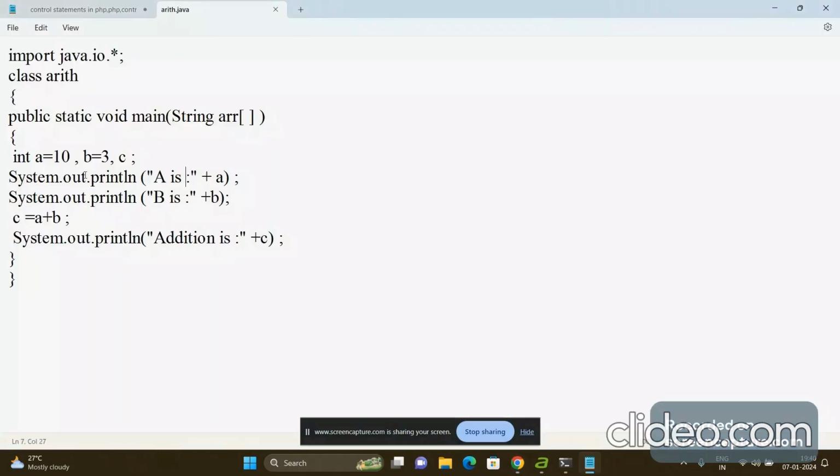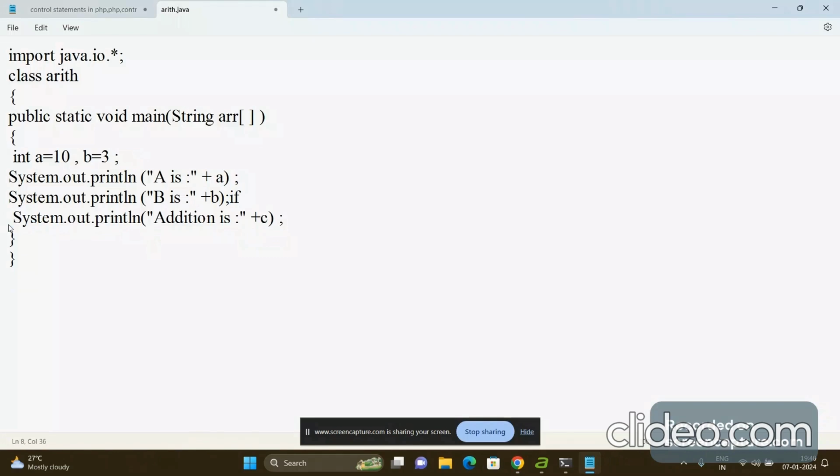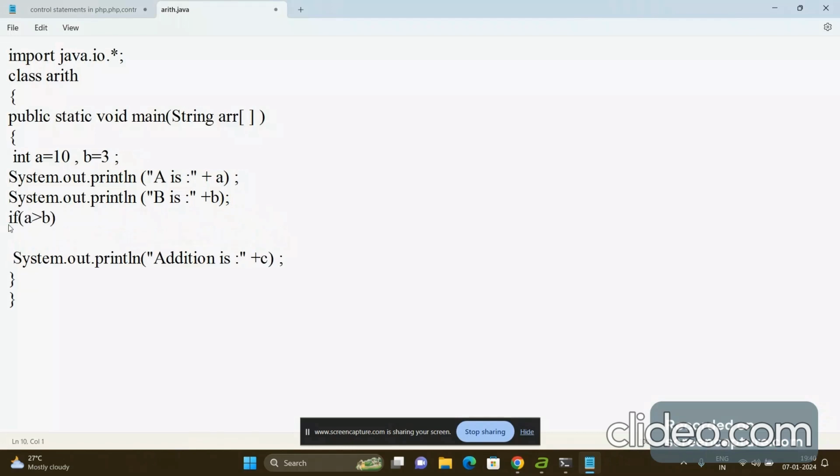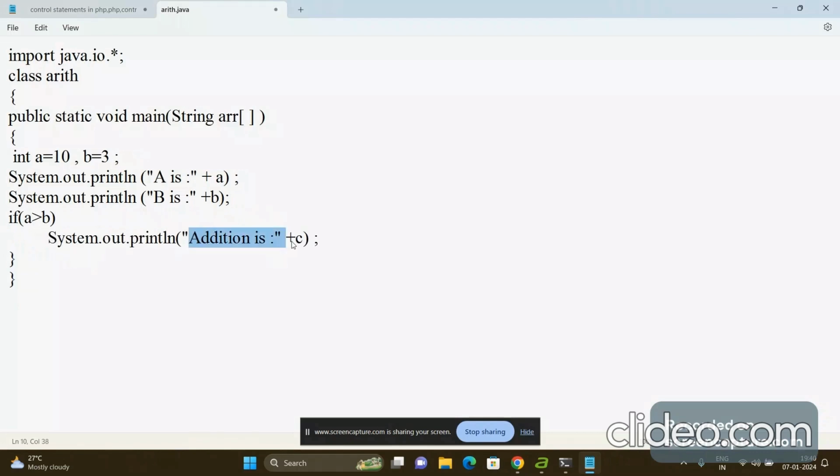We will consider the same example. A is equal to 10, B is equal to 3. If I want to compare the values of A and B, I will be checking the values of these two variables by using the relational greater than operator. If the value of A is greater than B, then the true statement after the if block will execute, that is largest number is A. Else we have to show that the largest number is B.